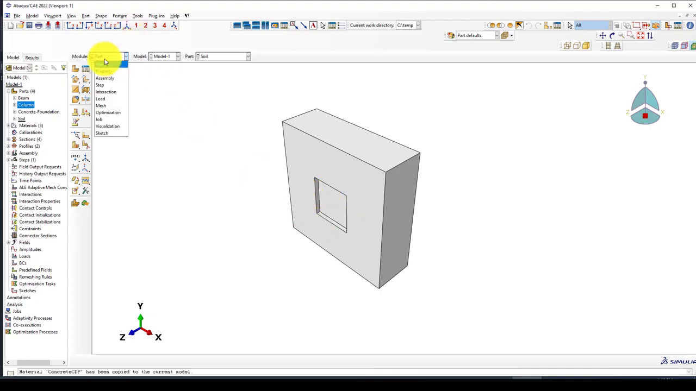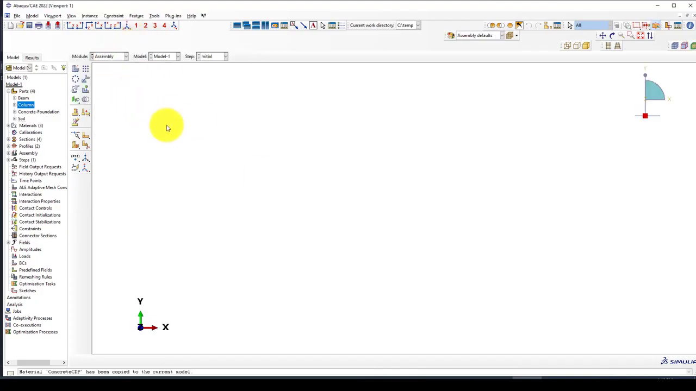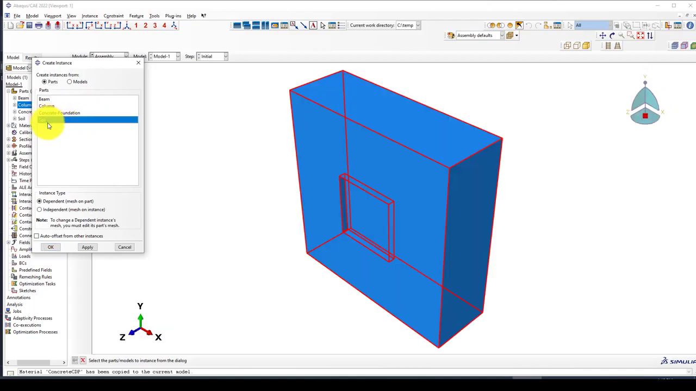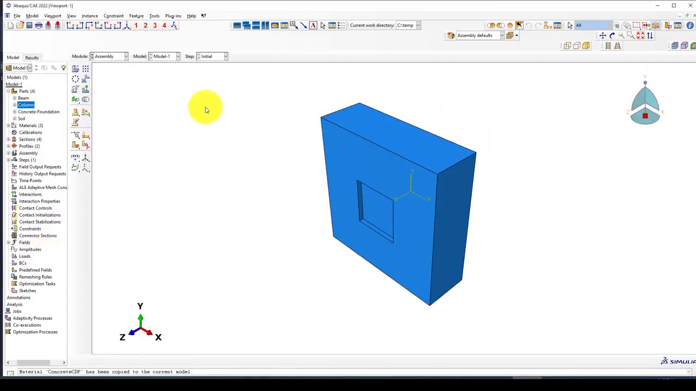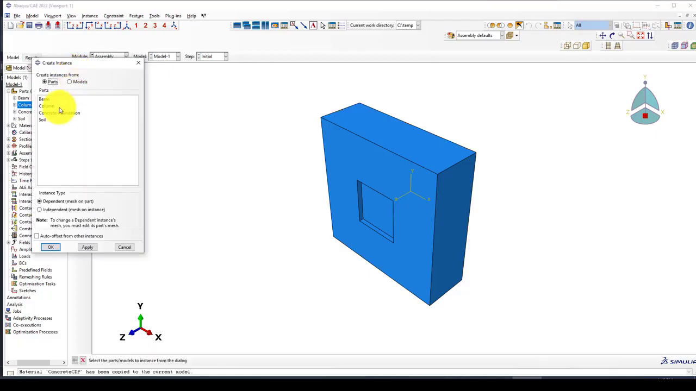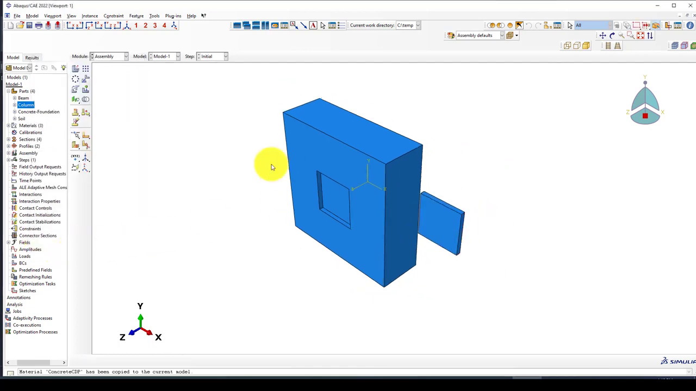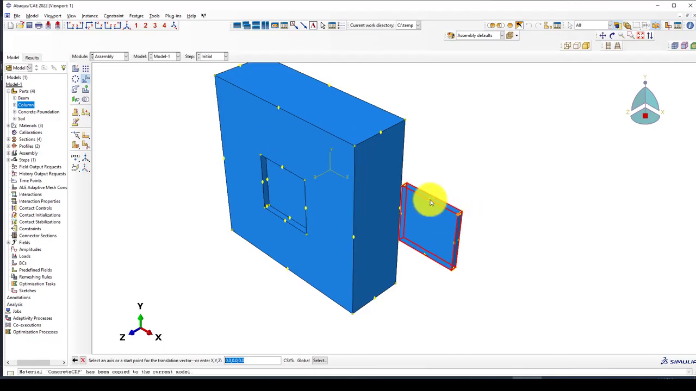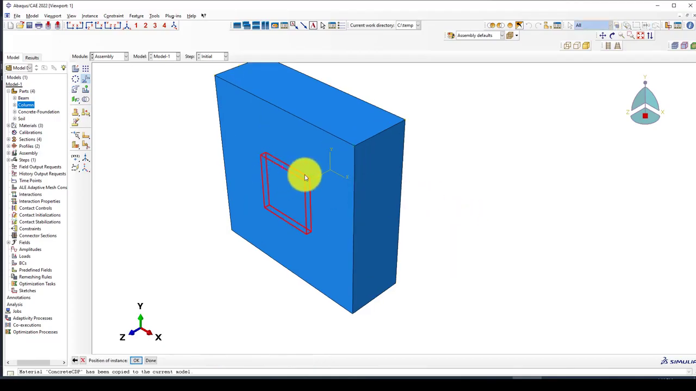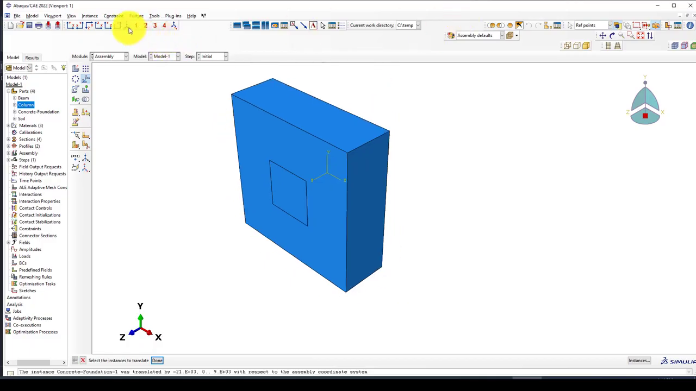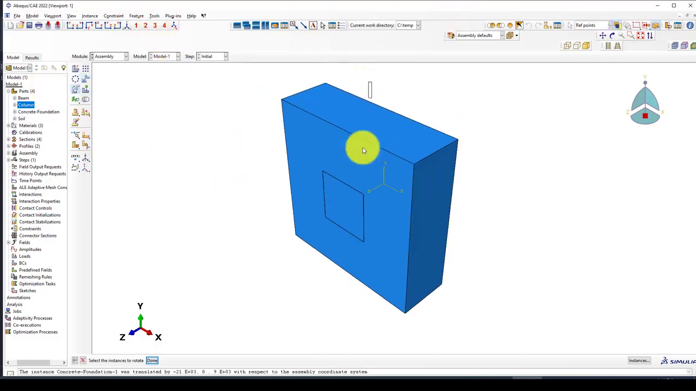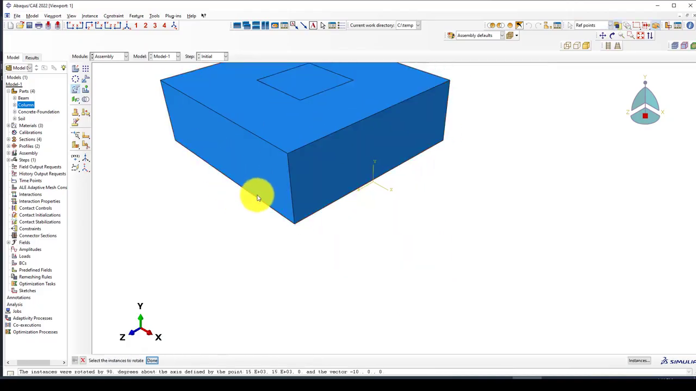And now we go to the assembly and bring soil, and this is the soil. I want to rotate this. Okay, I want to bring the foundation as well. I want to take the foundation and put this one to here. So exactly it is the same. I'm going to rotate this one by these angles.